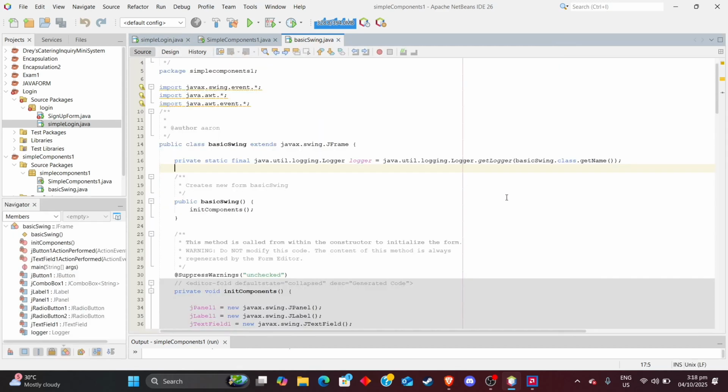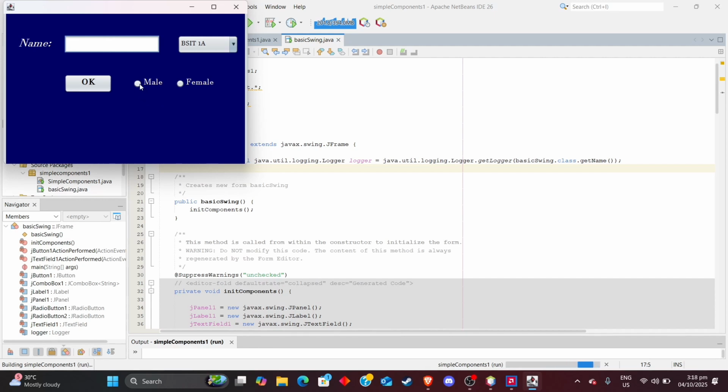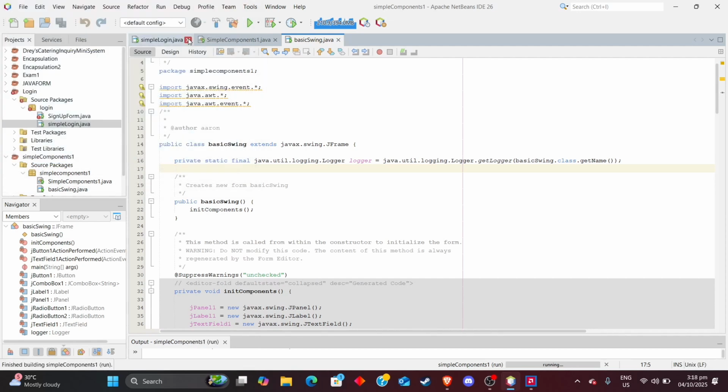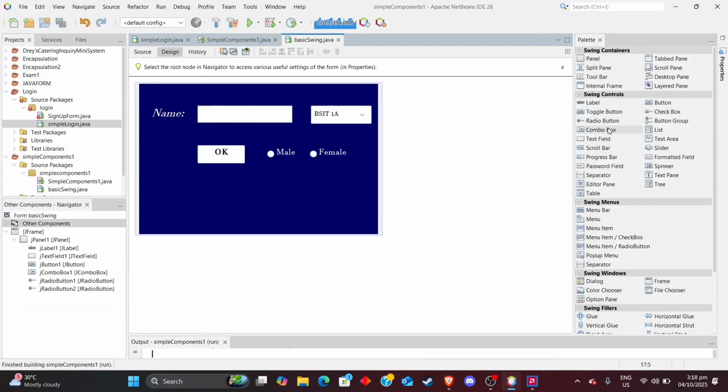So if we try to run it in the source code, run. If I click both male and female, they are both getting selected, right? So we are going back here at the design. In order for only one to be picked, like you can only pick one from these two, we are going to go to this button group. Okay, we're gonna use button group. We're gonna drag it here. Okay, now that you dragged it here at the GUI or the JFrame, we can see it here at the left side, the button group.